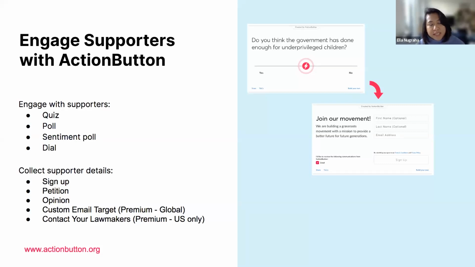So for example, you can engage your supporters by creating a quiz, a poll, a sentiment poll, or a dial poll. And these are buttons that you can post on your web pages, and you can also share them on your social media. And also you can create a sequence so that once people engage with those buttons, you can also create a second button that is a sign up button, a petition, opinion, custom email, target, or contact your lawmakers, as you can see there in the image.